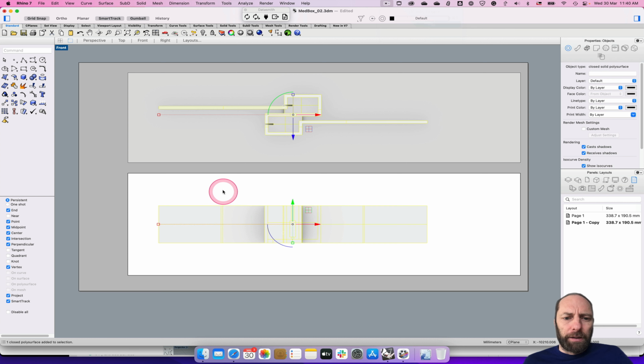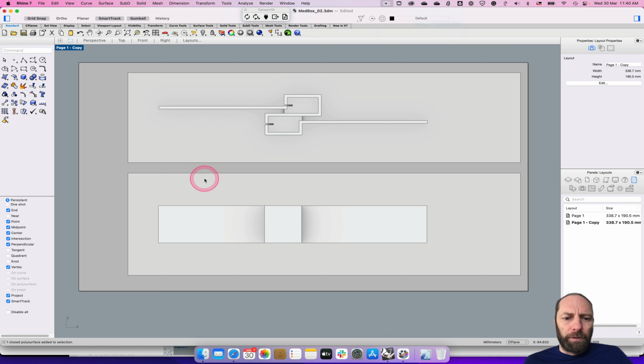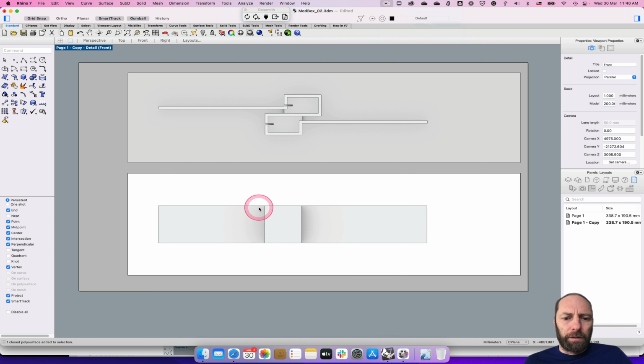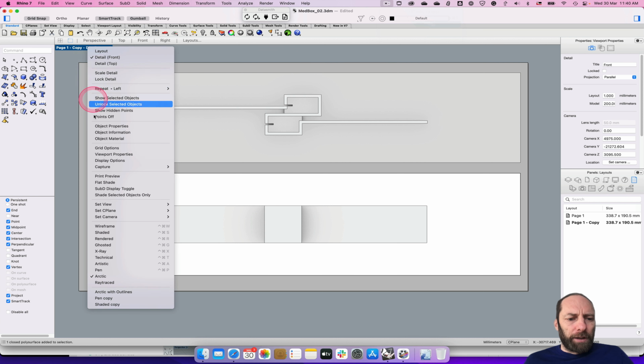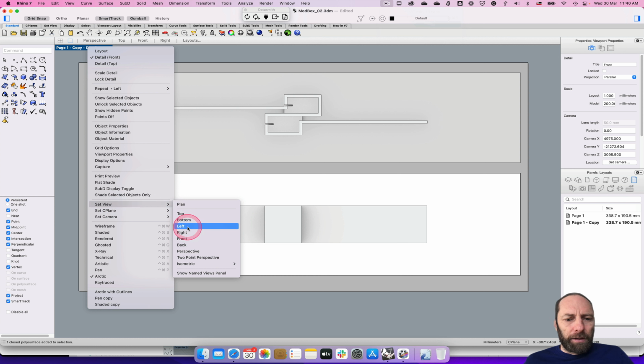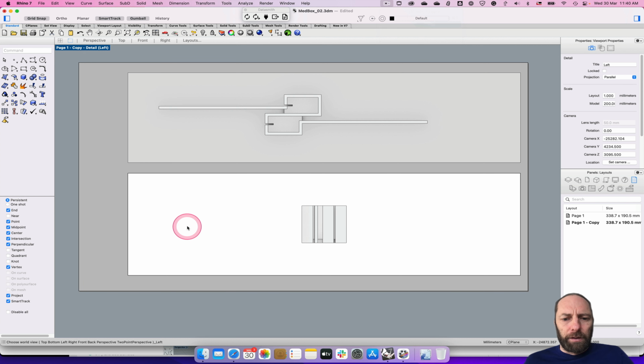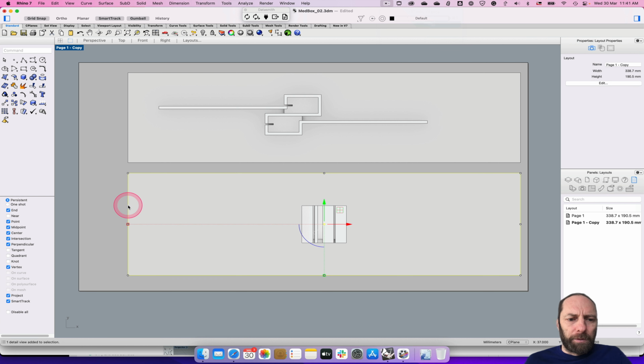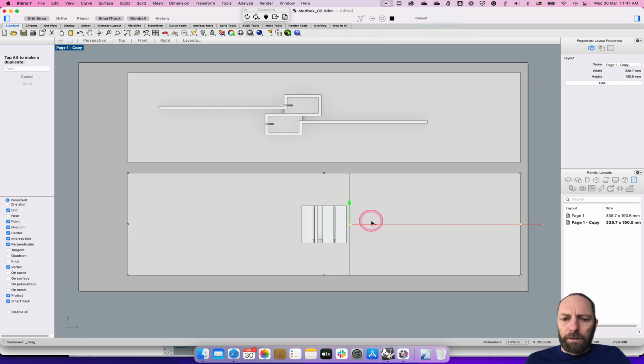So I'm going to click into this viewport. Oh, here we go. I'm in there now. I can come up to page 1 and right click, and then go to set view, and then I can go, let's do a left. And you can see that's much smaller, that view. So I'm going to come out of that, double click there, and then just move this over.